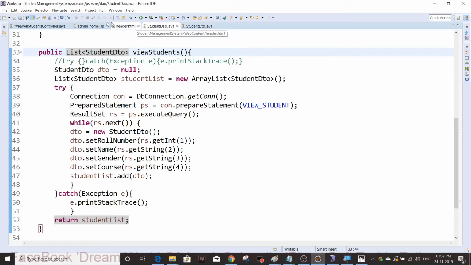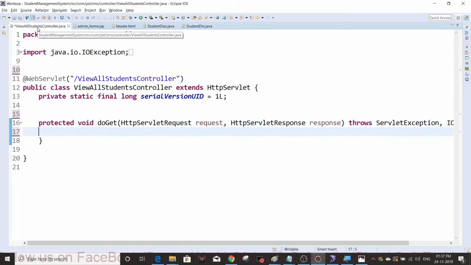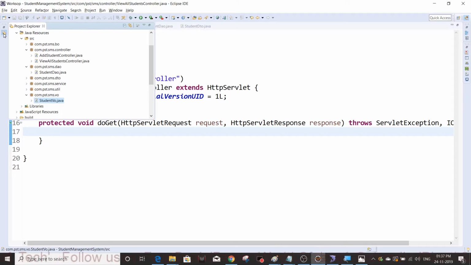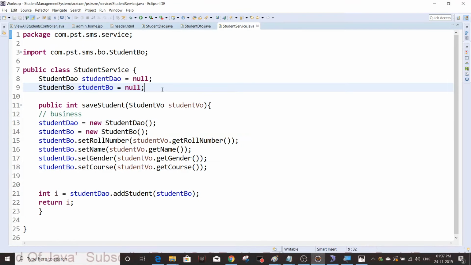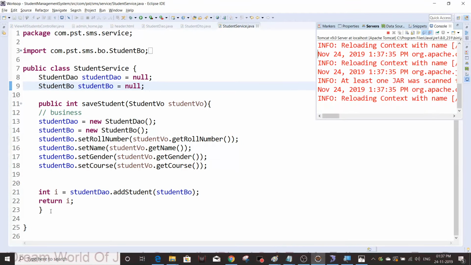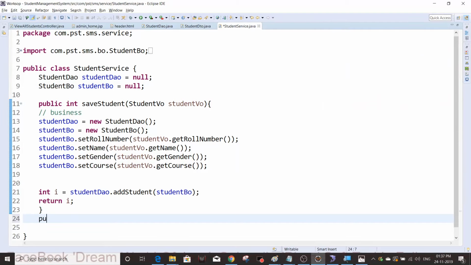Go to service. So student service, where is the student service? Here. In the student service, we are going to add one more method. Public void, for example, void get all students. Get all students.